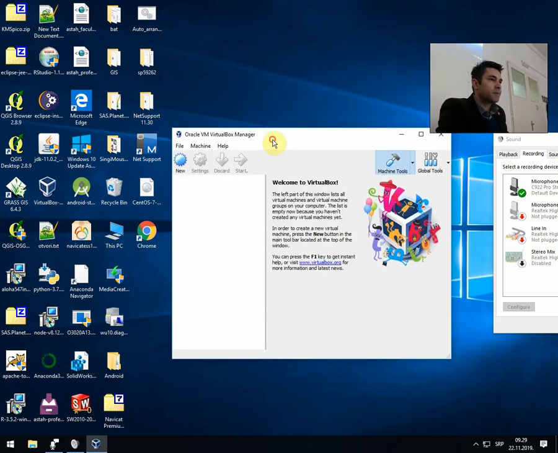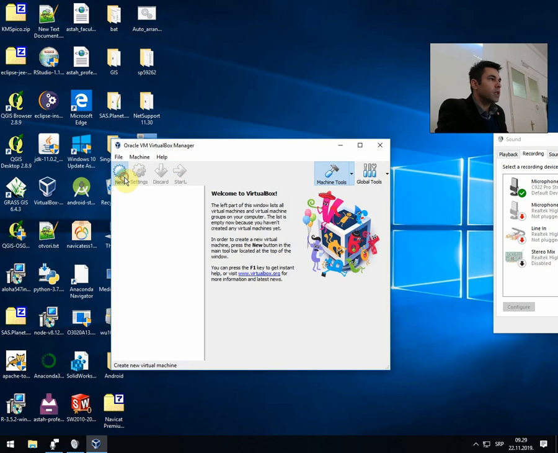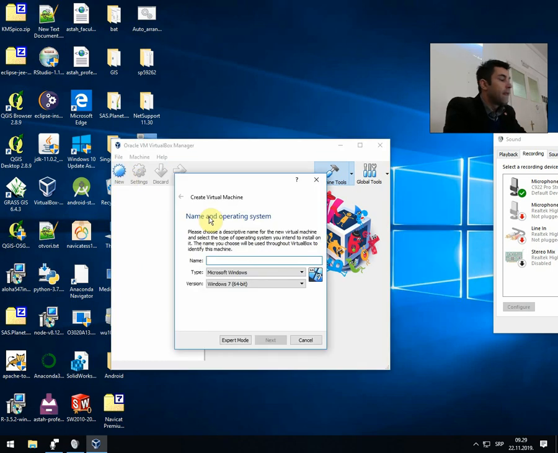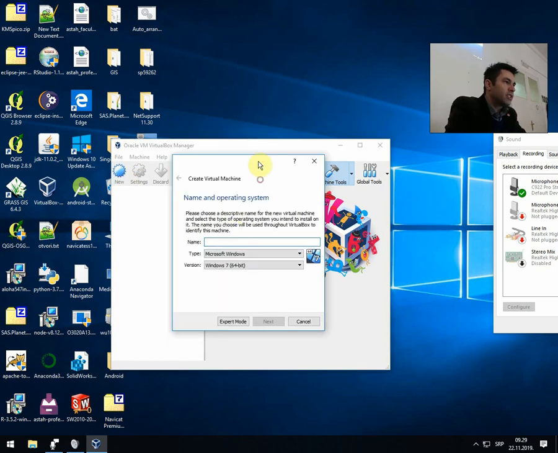So first, please click on this New button. And in this very first step, we should give a name for our virtual machine. I'm going to name it CentOS 7 Apache 2 web server. Why? Because we are going to use the CentOS 7 operating system, and we are going to implement this Apache 2 web server on this CentOS machine.